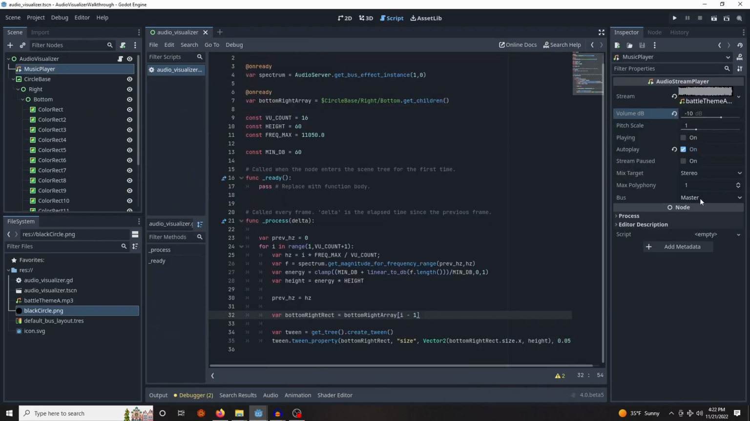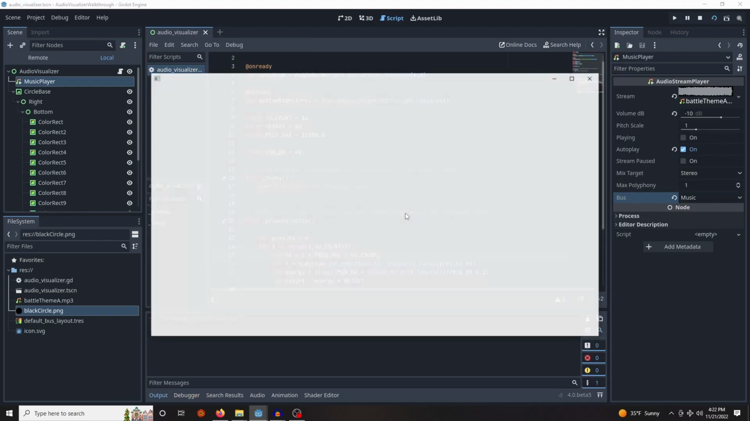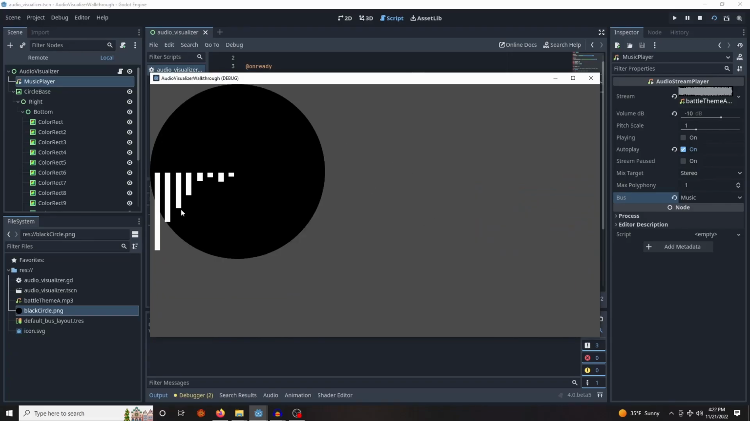So if this is all looking good, we should be able to play this and see what we want. Oh, one last thing. We need to change the bus on the music player to music. That's how we're going to tell Godot to actually process that through the music bus first. If you don't do that, you're not going to get any effect. Okay, so we can see it's working.